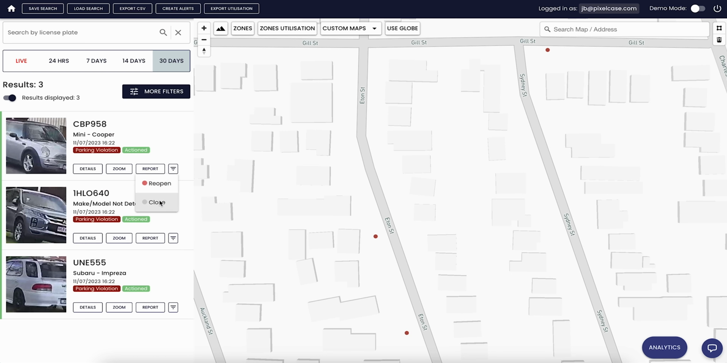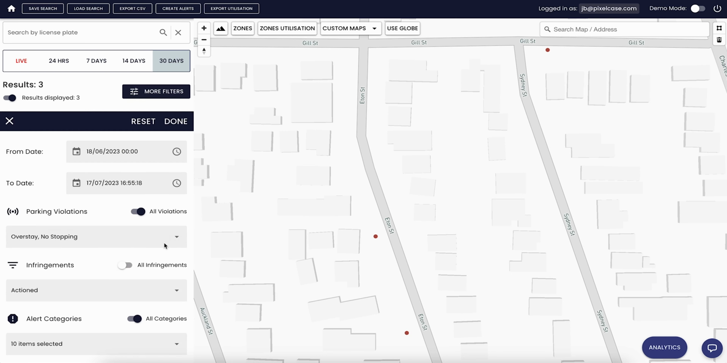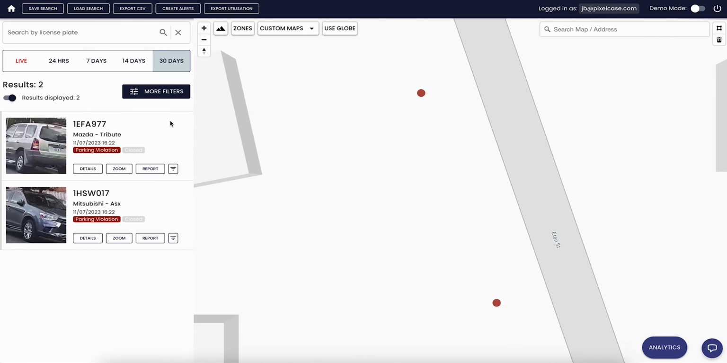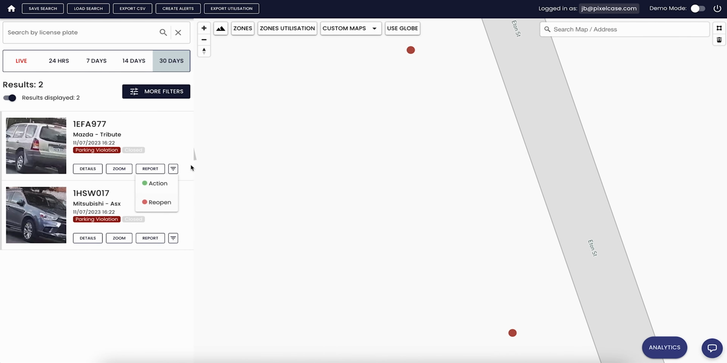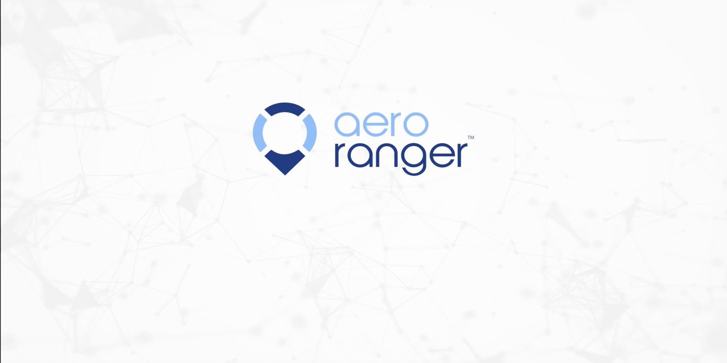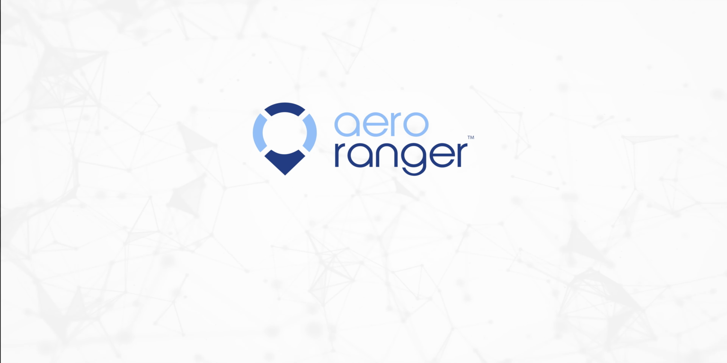If you change your mind in the future, you can also reopen and reclose any vehicle at any time. Let's see the closed ones. There we are. Action items provide a simple way that you can categorize vehicles and keep everything neat and tidy in the Aero Ranger dashboard.